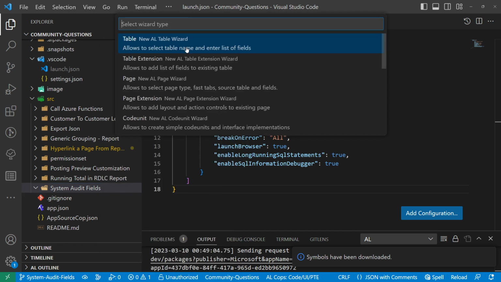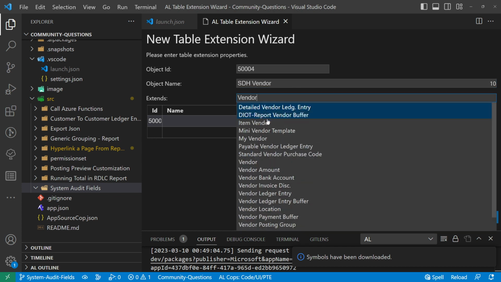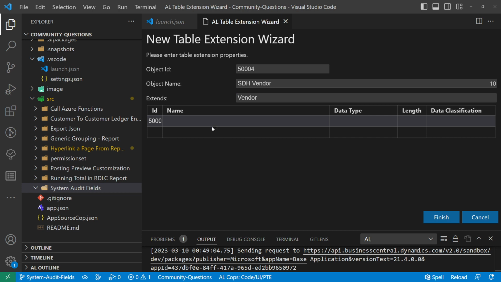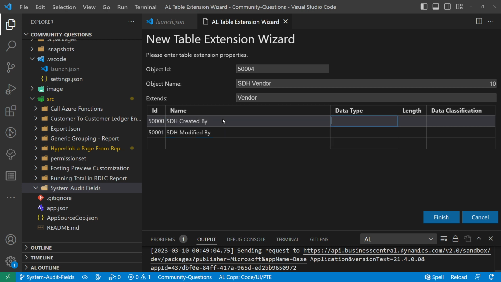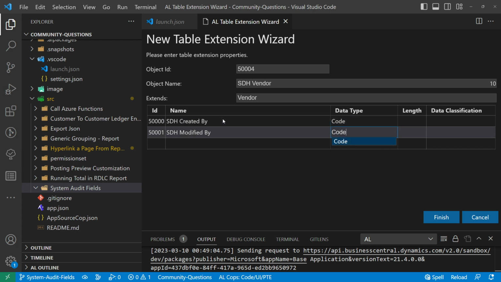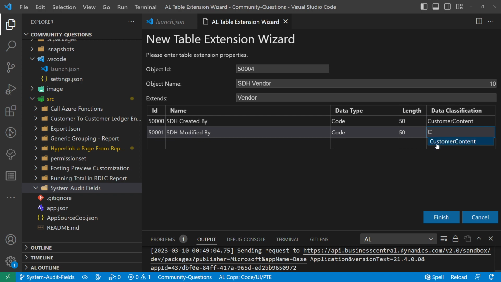So here, let me create a new table extension first, and I'll call it SDH vendor, and that will extend the vendor table. And this is the table extension here, and then I'll name some fields as SDH created by and SDH modified by. We'll use the data type as code, and the length of the code will be 50, because that's the length of the username. And the field data classification is customer content.